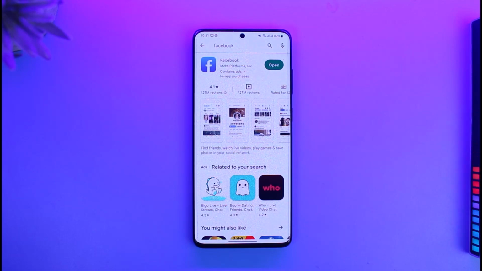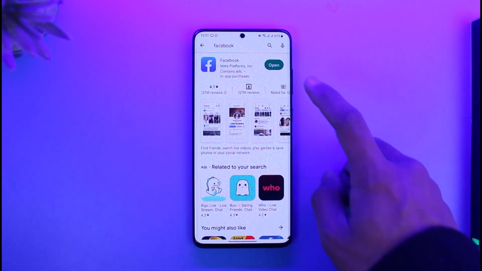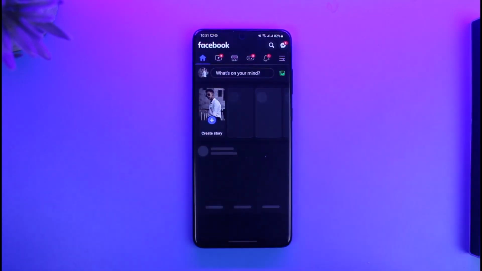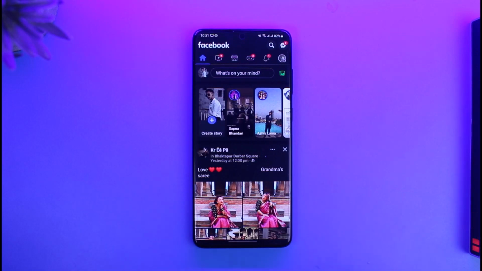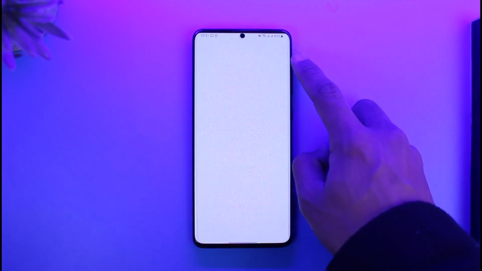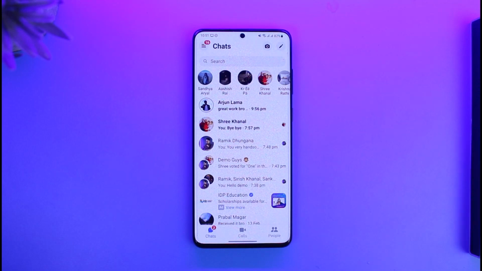So in order to hide our online status on Facebook, you have to understand that we have to do it not from Facebook, but from Messenger, because on the Facebook app itself you don't have the default messaging tab, right? So obviously you have to use the Messenger app, because if I tap on the Messenger icon from the top right, I'll be redirected to the Messenger app over here.